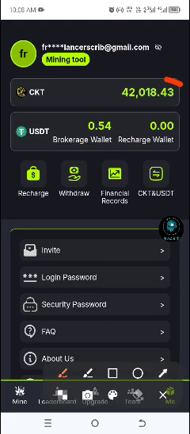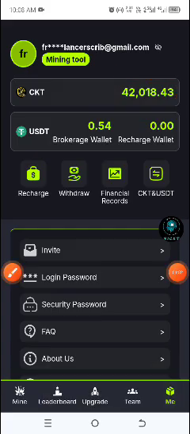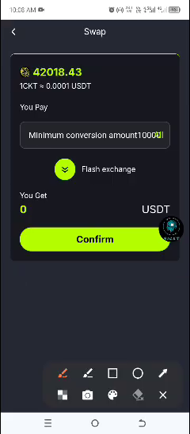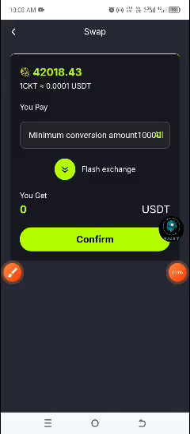Because this is your balance here, you cannot withdraw this CKT token. You can only withdraw USDT. So they have provided liquidity for you to place withdrawal on USDT. So what you're going to do is click on CKT USDT, and the current price of one CKT is 0.0001.